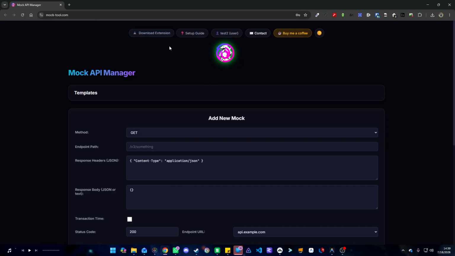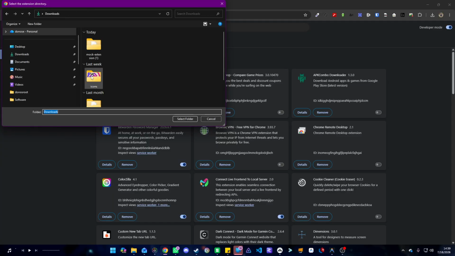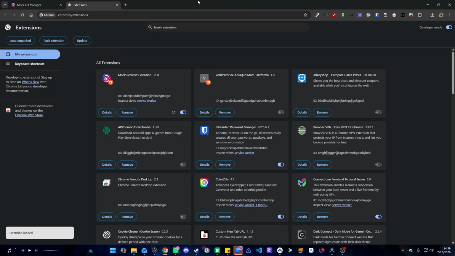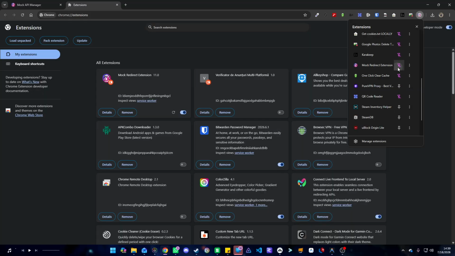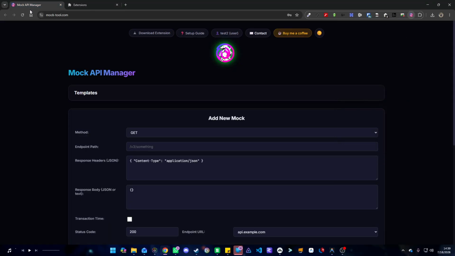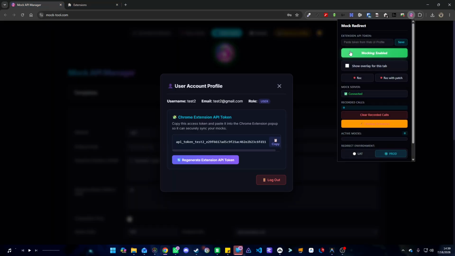The first thing you have to do after you create an account is to download the extension. I already downloaded it. Let me show you how you install it. So the developer mode has to be on. You have to load unpacked and select the folder after you download it. It will appear here. You can just also pin it. From the account you have to copy this API key to let the extension know that hey, this is me, so mock everything that I have from my account, not mess with other accounts.